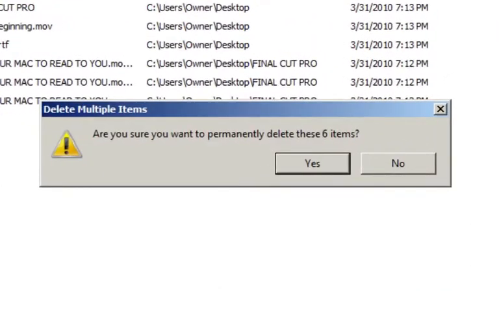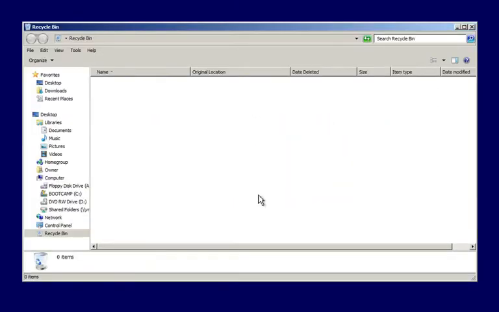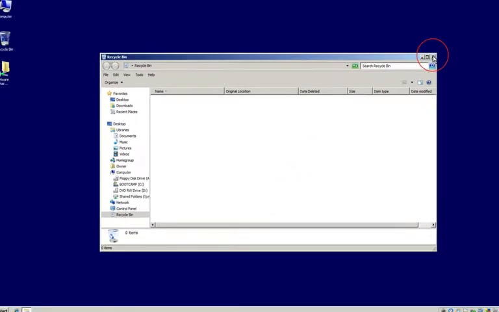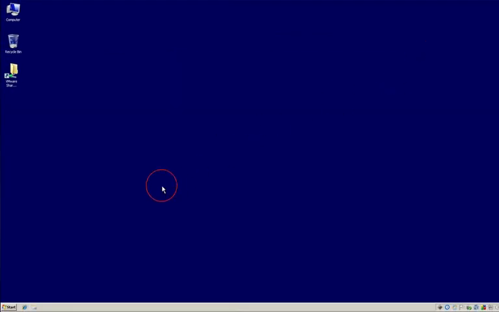Once you click on Empty the Recycle Bin, a menu box opens to confirm that you want to permanently delete the files and folders you have in your recycle bin. Click yes. You might hear a swoosh, you may not, but now the recycle bin, as you see here, is emptied. So I'm going to close the recycle bin and start showing you how to use Disk Cleanup.